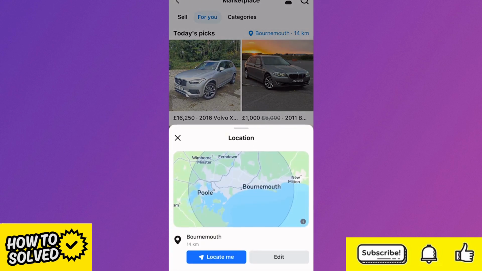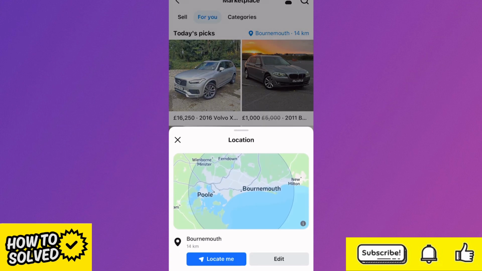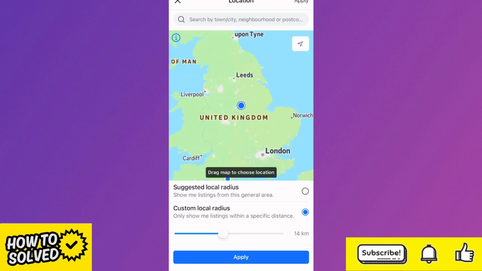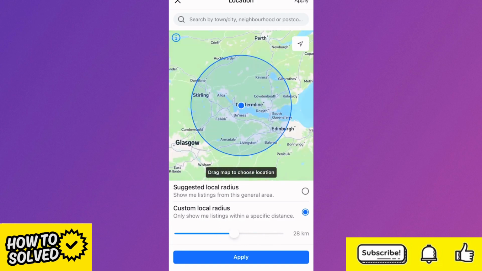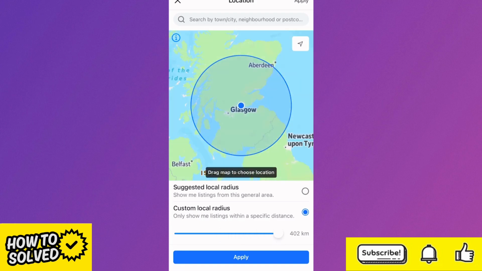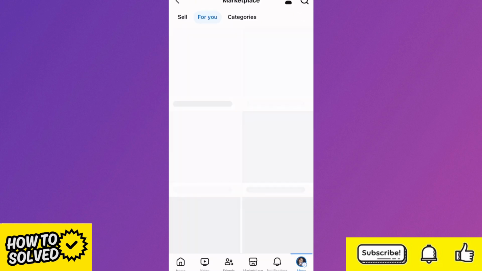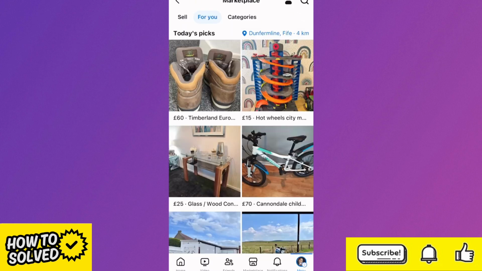If that still isn't working, you can click on the Edit button next to it. And from here, we can adjust precisely where we want our location to be saved. You can also adjust the radius, so you can either increase or decrease this. And once you're happy with the selection, just click on Apply. And as you can see, that's now changed the location of my marketplace.